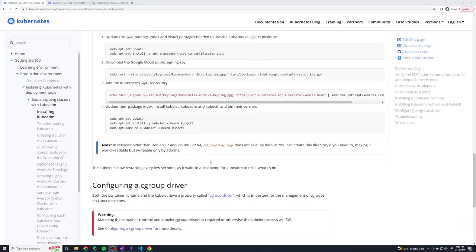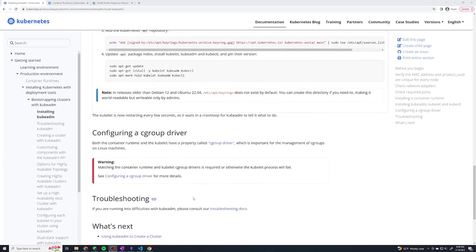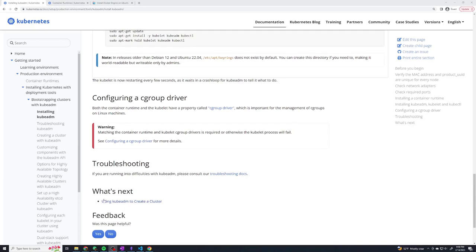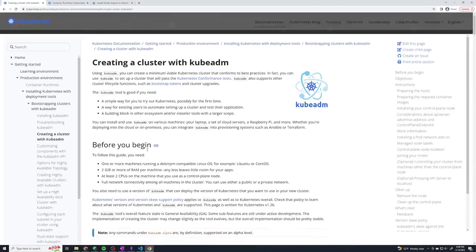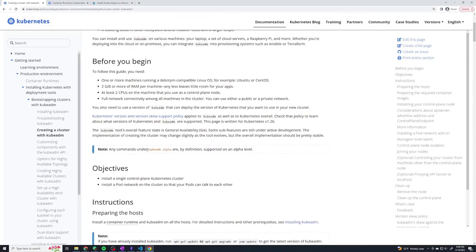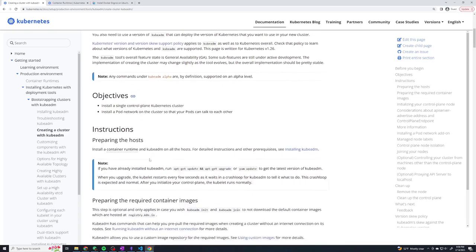Okay, so now we can get started on provisioning our Kubernetes cluster. We'll go to the what's next section down here. It's going to take us to this create a cluster page, which just links to the same page, so we'll go there. This is going to go over all of the steps. Once again, you see the prerequisites. Here, you just need to make sure you have Ubuntu or CentOS or one of the supported distributions. And then here are all the other specs that we saw on the other page.